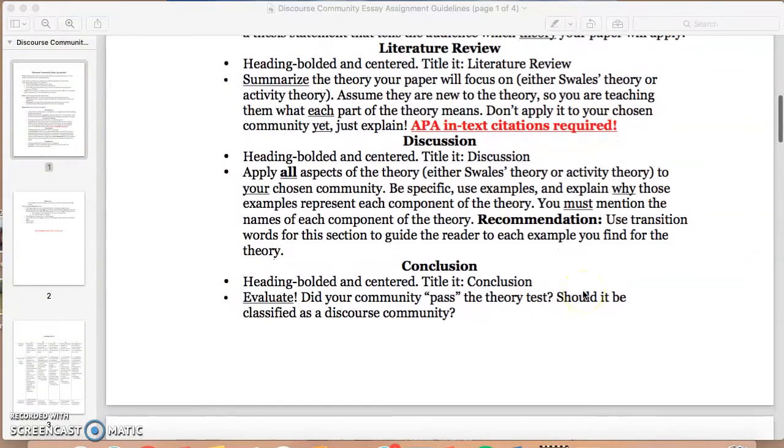The next section is the conclusion. Have it bolded and centered as so, like here, and title it conclusion. In the conclusion, you just evaluate. You put a theory to the test. You became a theorist in this essay. That's why I like this essay a lot. You become a theorist. So you tested a theory out for a community to find out if it passed the test.